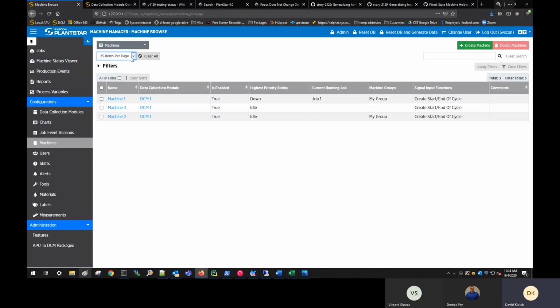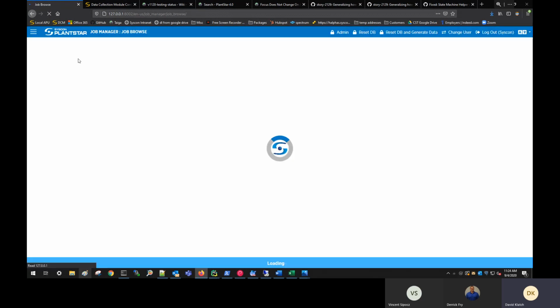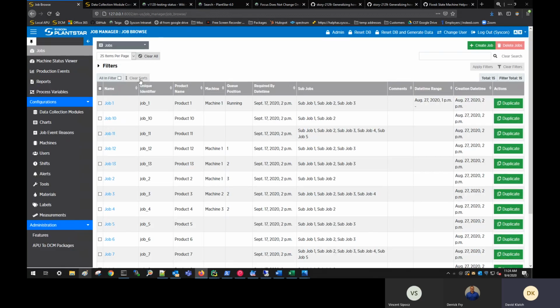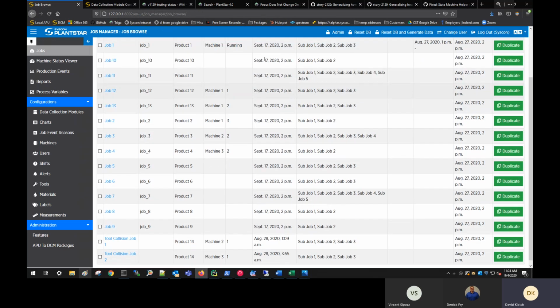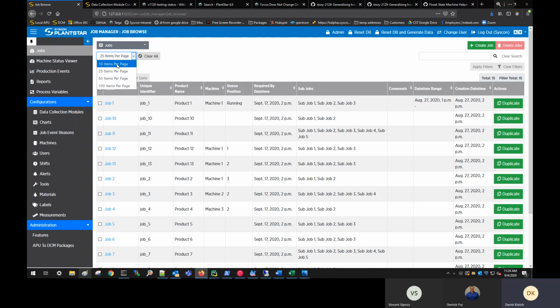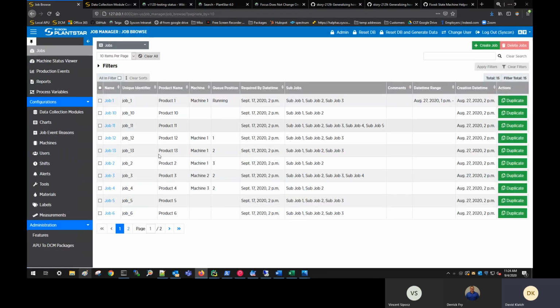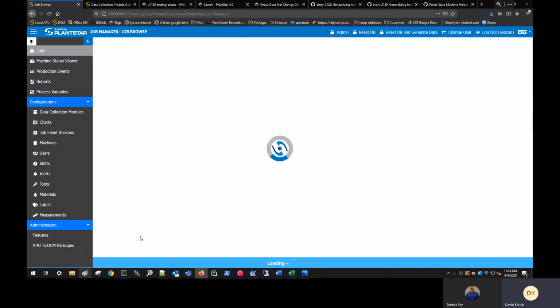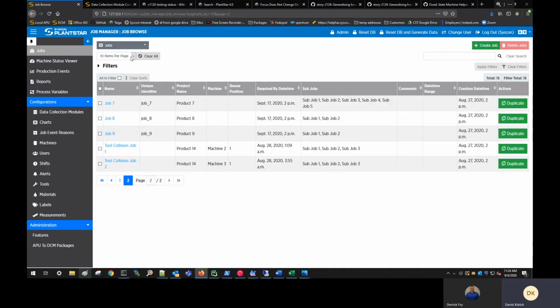This thing here shows how many items I can see per page. This isn't a great example, so let me go to a different page, the job browse page. I'm looking at 25 items. Oh, there's only 15. Okay, well, there's 15. If I change it to 10, now I'm only looking at 10. You'll see this table is now paginated. So I look at 10, and now I can look at the next 5. And I can clear that also right there.